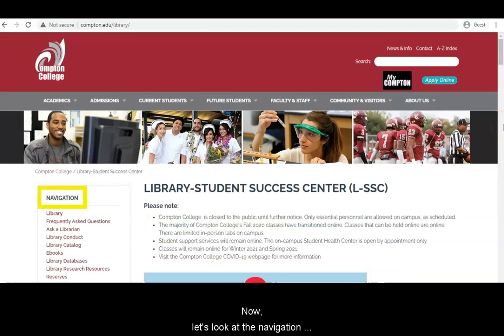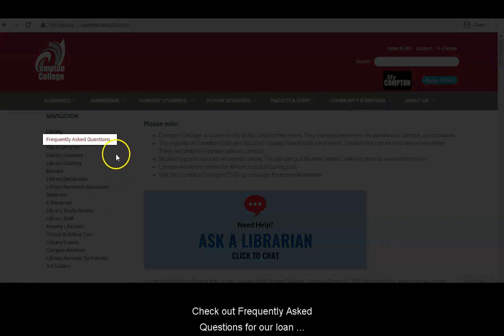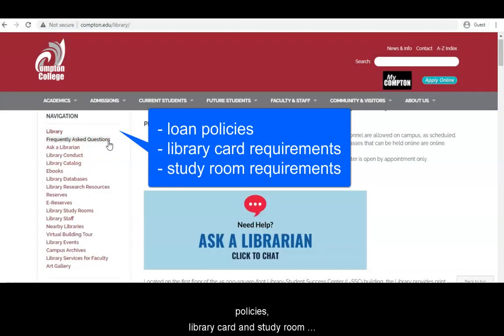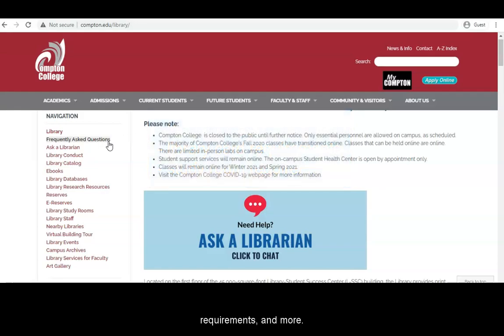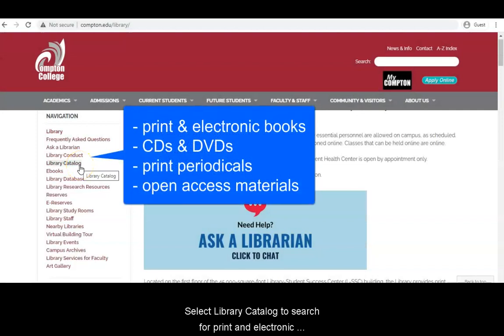Now let's look at the navigation menu on the left. Check out frequently asked questions for our loan policies, library card and study room requirements, and more. Select library catalog to search for print and electronic books, audiovisual materials, print periodicals, and open access materials from the internet.